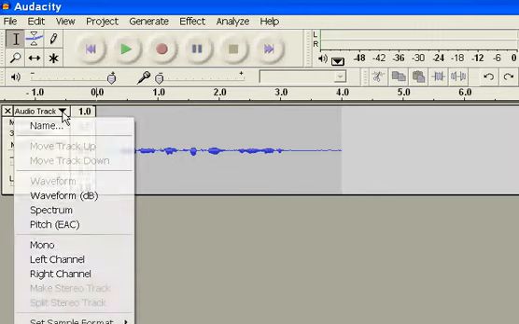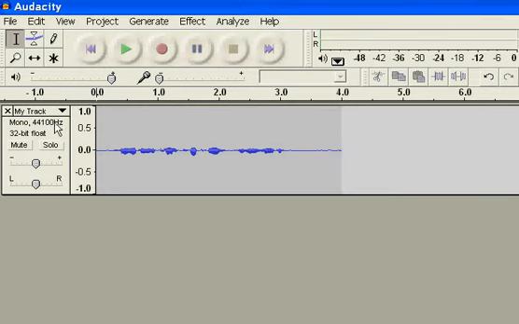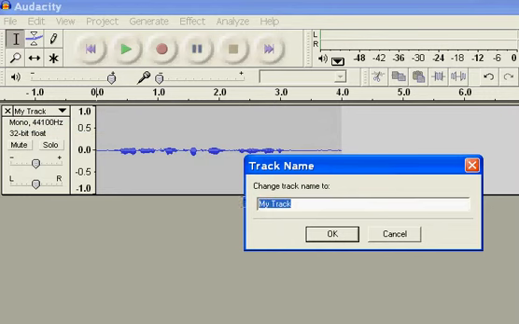The next item we'll look at is the menu, and the first thing we have is the track name. This is useful when you have multiple tracks because the default track name is audio track. So if you have 10 audio tracks, you might get confused as to which one you're working with. So you might want to call it my track for a simple project, or track 1, or you could call it voice. If you have something like an instrument, you could have guitar. So we're just going to call this my track.